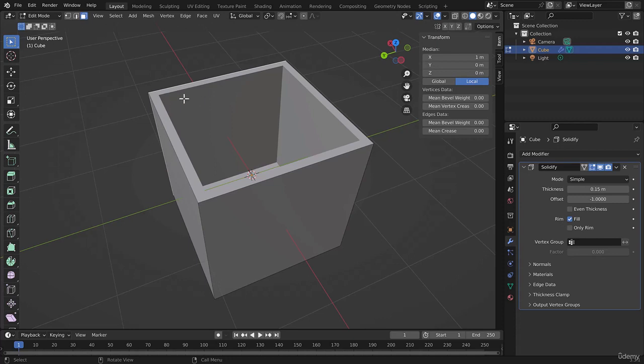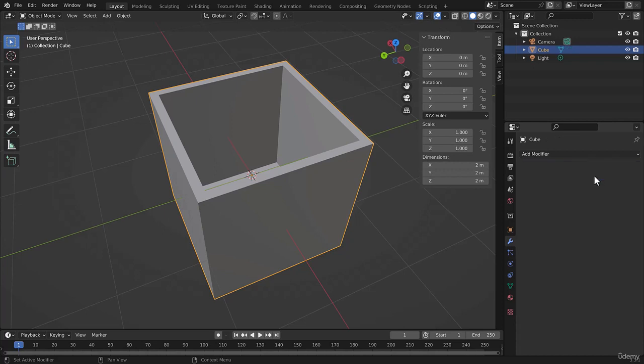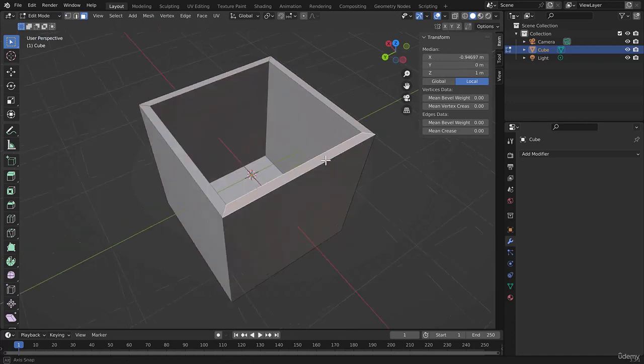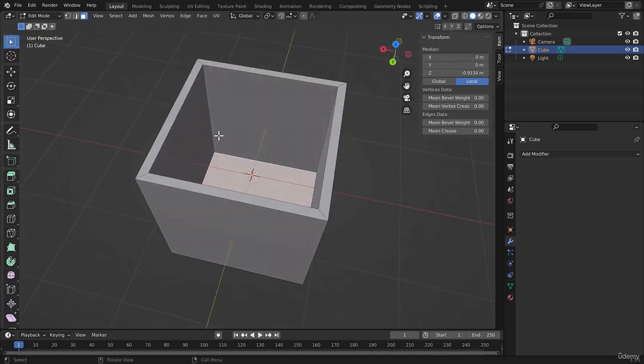To do that, we're going to go back into objects mode. We're going to open up this menu here and select the apply option. Initially, it doesn't look like anything happens other than the modifier disappearing. But if we go into edit mode, we will now be able to select the top faces as well as the faces on the inside of our box. So we've created more geometry using the solidify modifier.